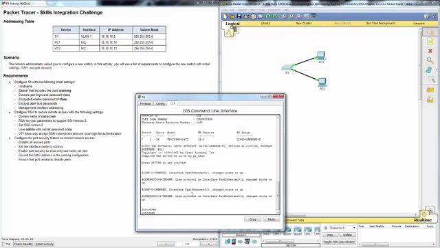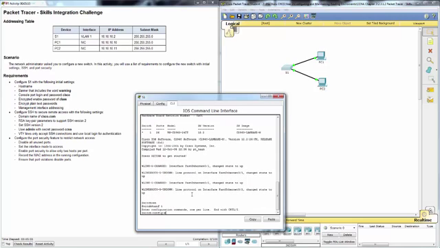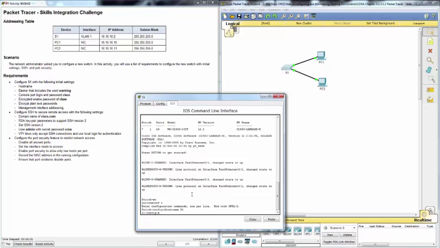enable, conf t, and hostname S1. We'll configure the banner that includes the word warning, so it's banner MOTD, and we'll put warning, unauthorized access is prohibited. Enter.